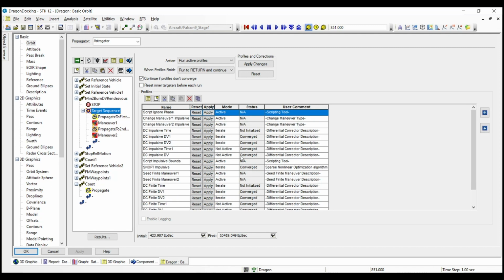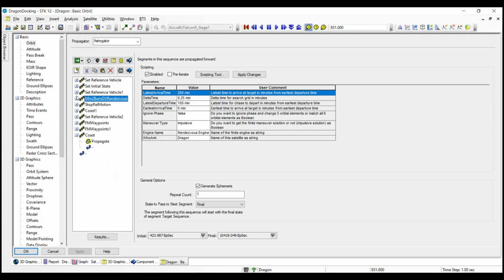That's what this segment is doing here in the target sequence. This is where the expertise really comes into play. But this is already defined in this sequence for us. And if I go back to the sequence hierarchy here, all we have to do is input our user desirable inputs here. So with the min to burn delta V rendezvous, we can just say, I want it to occur within this envelope. I need it to occur within 200 minutes in this case.